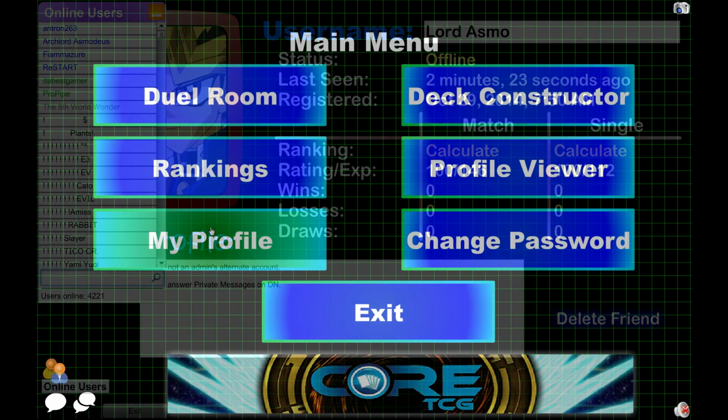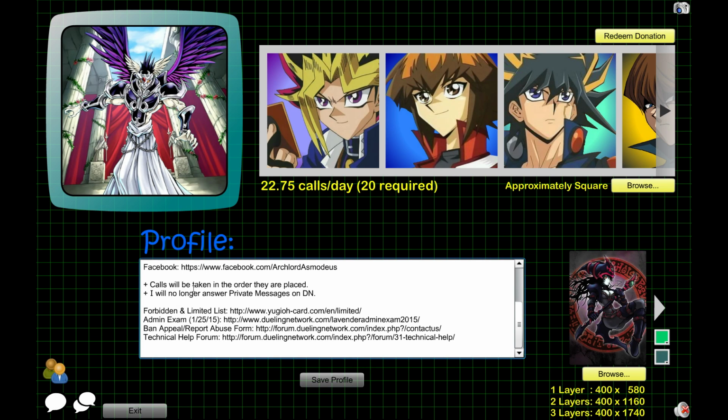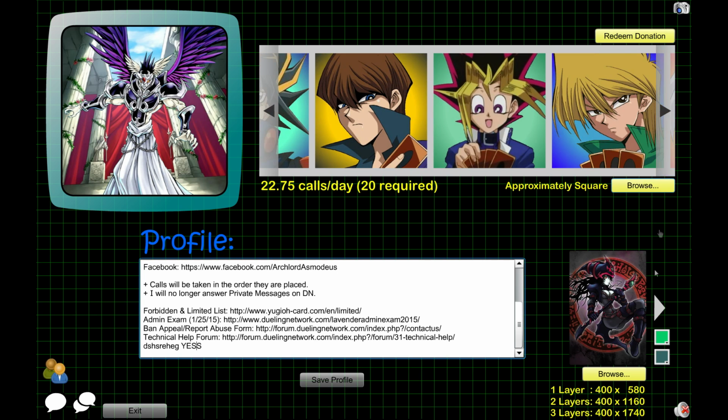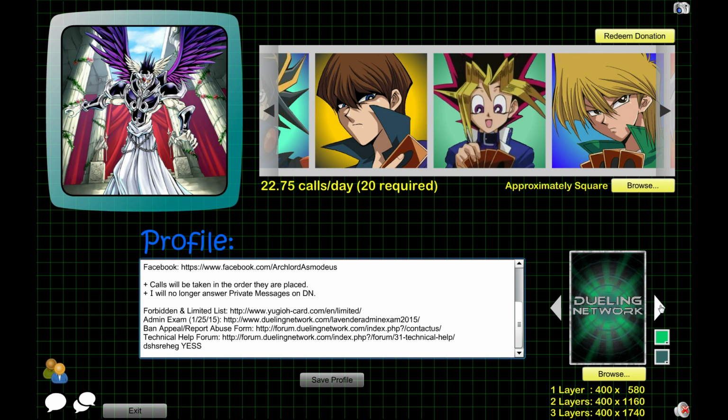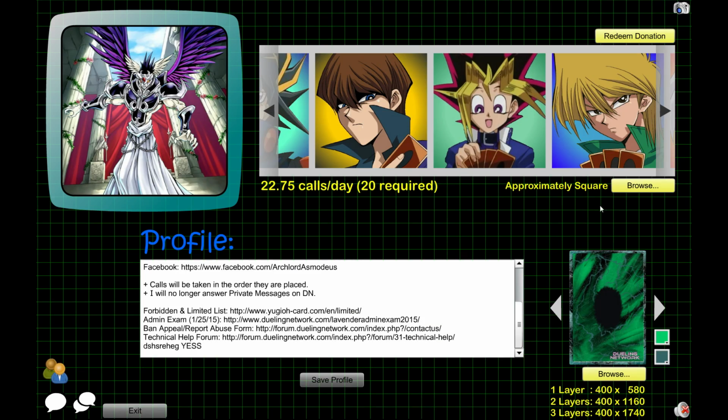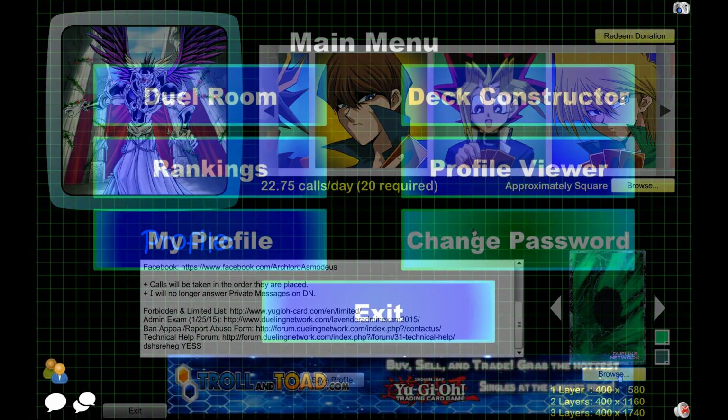My Profile will allow you to change your profile information as well as your avatar picture and card sleeves. Wins unlock more avatars, experience unlocks more sleeves. Wins and experience can only be changed through rated duels. Redeem Donation will allow you to input a code from donating to Dueling Network. This unlocks all avatars, sleeves, and lets you upload your own custom ones.